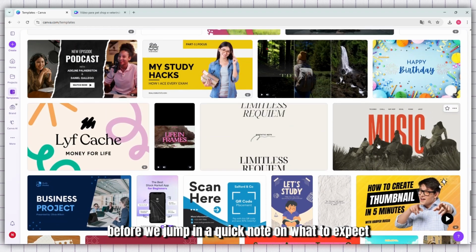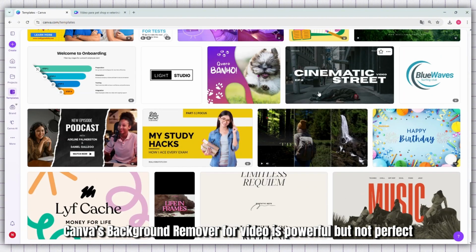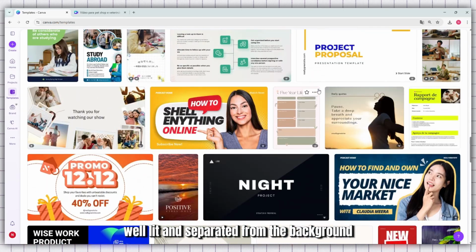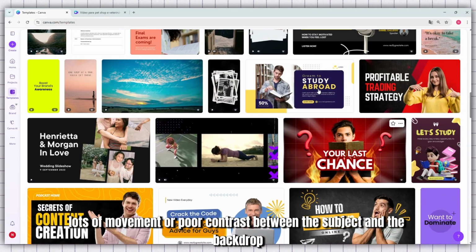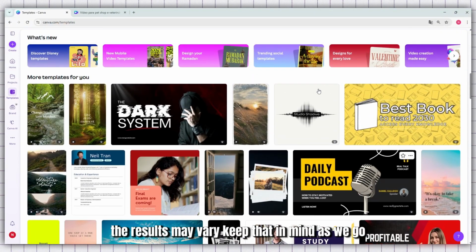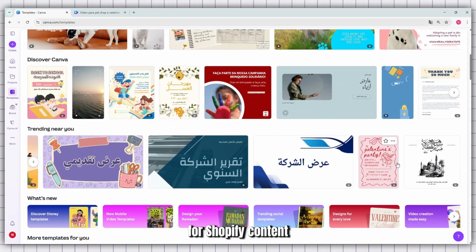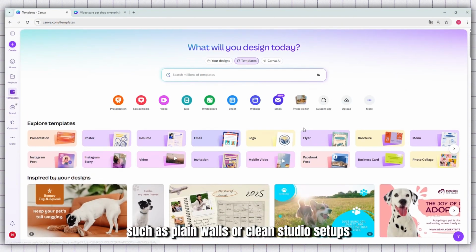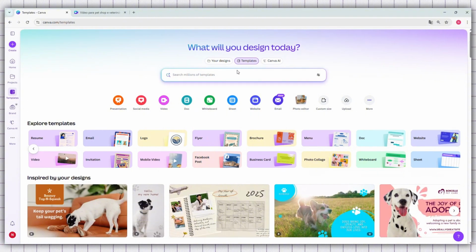Before we jump in, a quick note on what to expect. Canva's background remover for video is powerful, but not perfect. It works best when your subject is clearly visible, well lit, and separated from the background. If your clip has busy patterns, lots of movement, or poor contrast between the subject and the backdrop, the results may vary. Keep that in mind as we go. For Shopify content, this means product demonstrations filmed against simple backgrounds, such as plain walls or clean studio setups, typically produce the best results and help your visuals look more polished and professional.